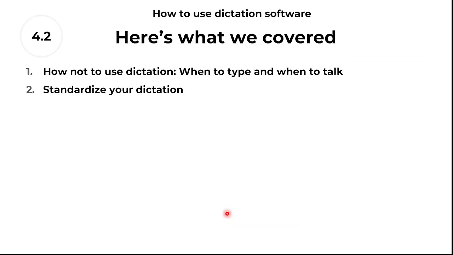So here's what we've covered here. One is how not to use dictation, when to type, and when to talk. Again, I believe the most valuable part of dictation is utilizing it right in the HPI in a standardized fashion. After that, stick to your dot phrases. If you have those, they are going to be much better than your dictation. They're going to be faster, and they will populate faster as well.